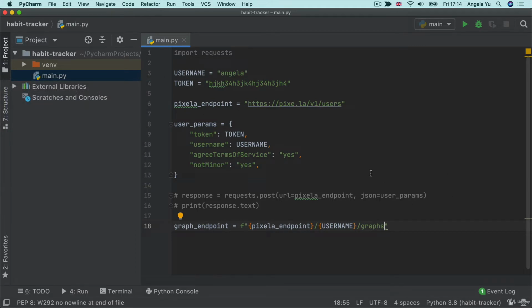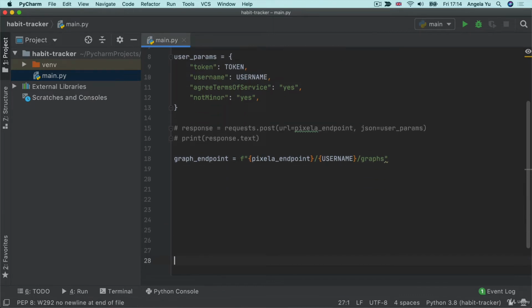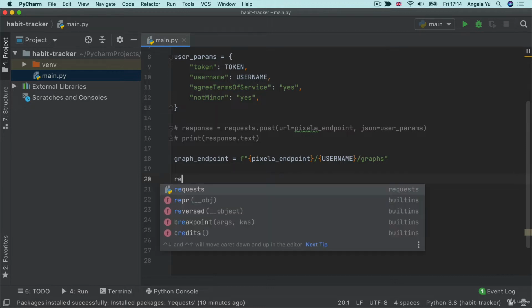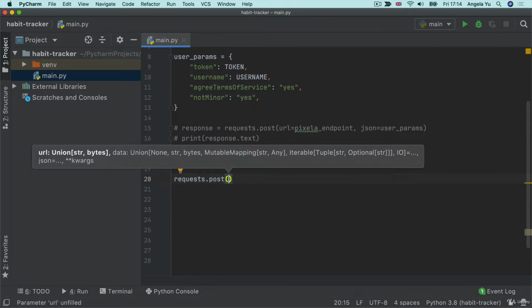Now remember, if you're doing this along with me, this username is going to have to be your own unique username, and the token is going to be your own secret token. Once we've created our graph endpoint, the next step is to make our post request. Again, we're going to use our requests module and call the post method to make this request.